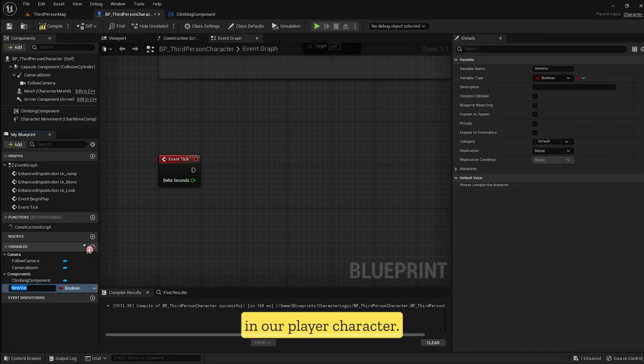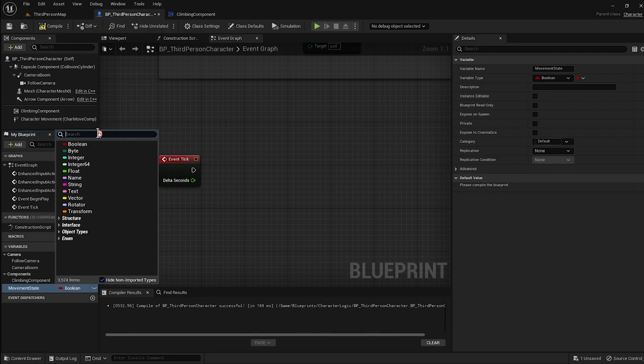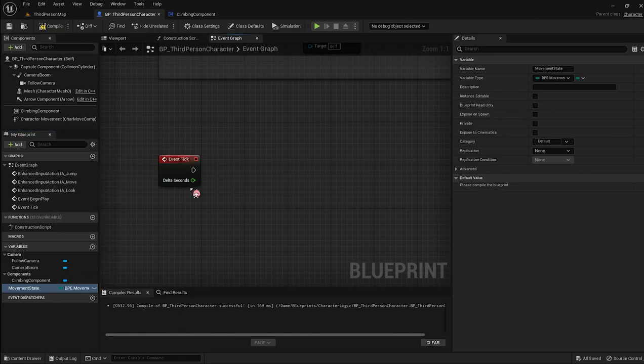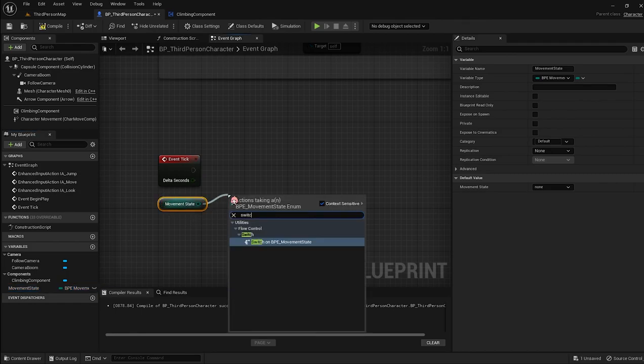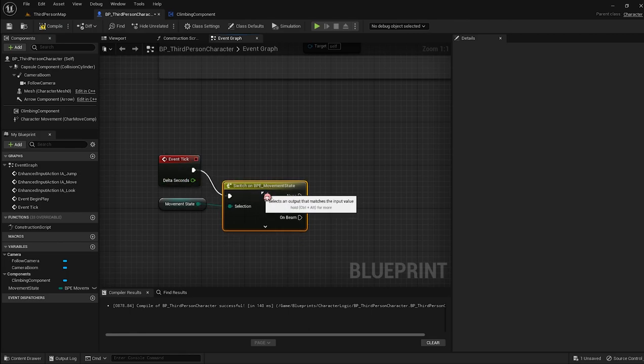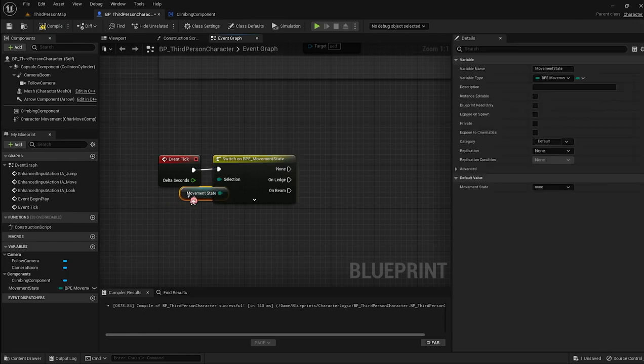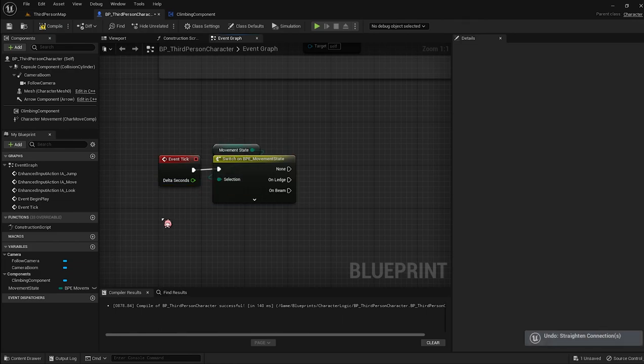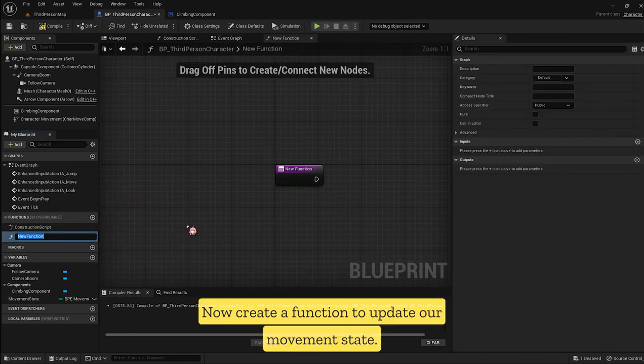Implement this movement state enum in our player character. Now, create a function to update our movement state.